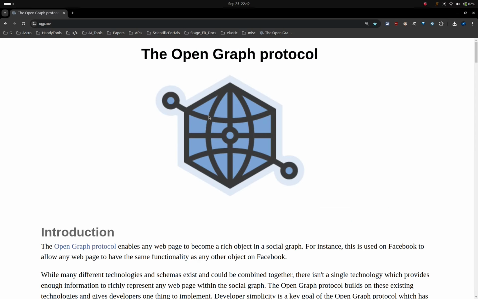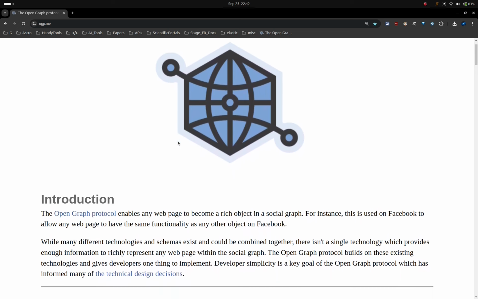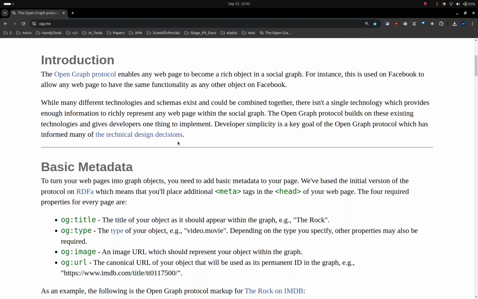What is the Open Graph protocol? The Open Graph protocol allows you to turn your web page into a rich object in a social graph by adding specific metadata to your HTML.